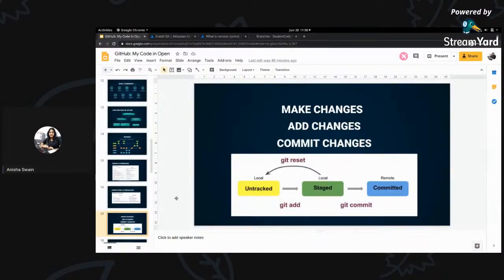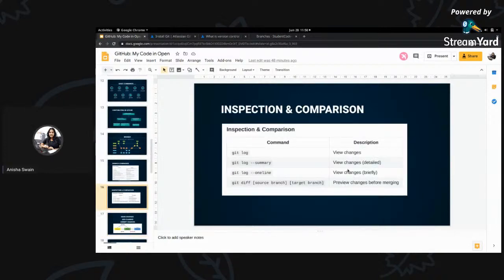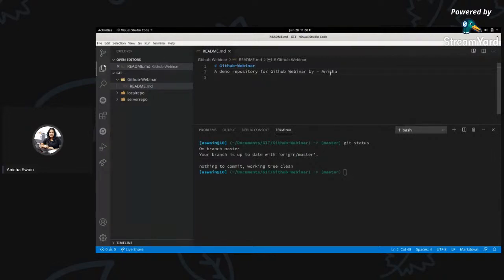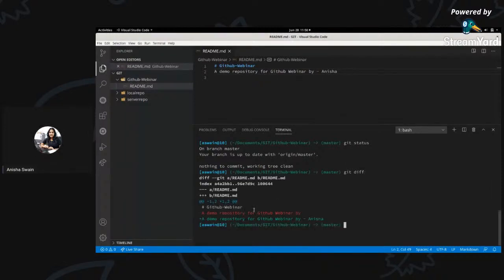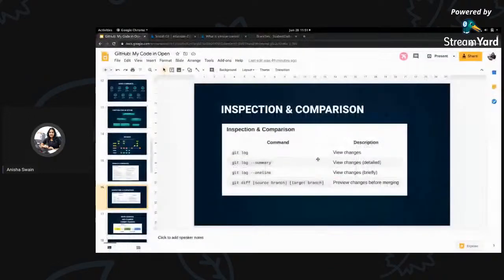There are a bunch of other commands as well, like git log summary, which reviews the changes, and git log one line, which will show you the logs in one line. And if you make any changes and you want to see in which line they were made, you can do git diff, which previews the changes before merging. For example, if I make a change over here and do git diff, you can see it says that in the readme file, between line number 1 to 8, I added this line. So in git diff you can see in which files you have made changes. It's a very useful command to check if you by mistake made changes to a file which you are not aware of.